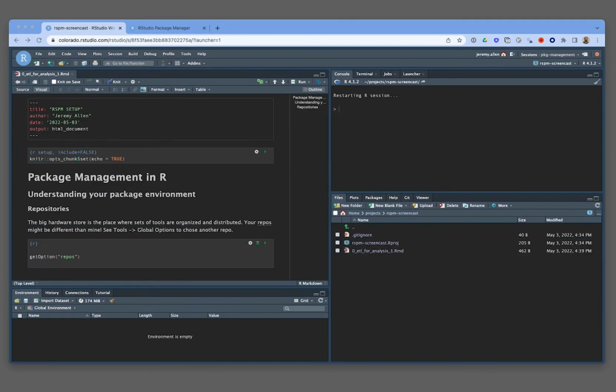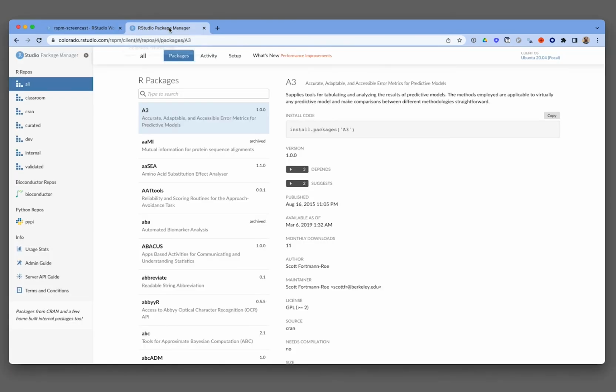Fantastic news. You have RStudio Package Manager now. You're working in your IDE, and you want to make sure you're installing packages from your new RStudio Package Manager server. Flip over to your RStudio Package Manager server.